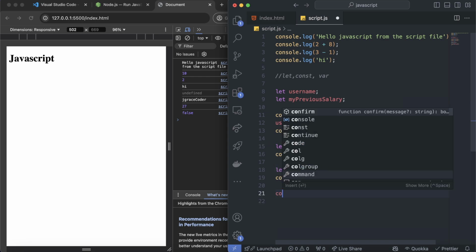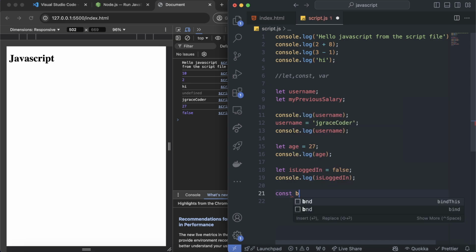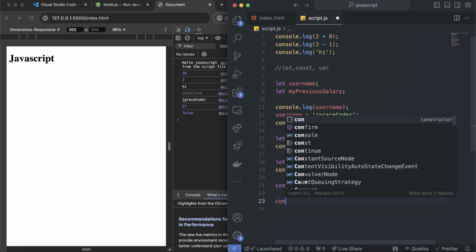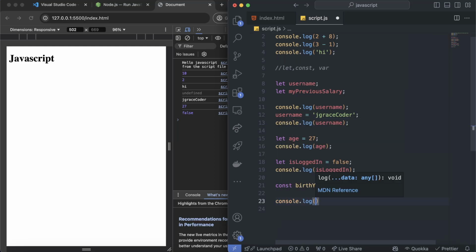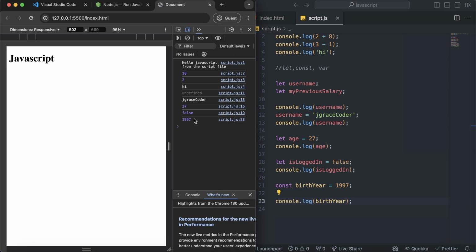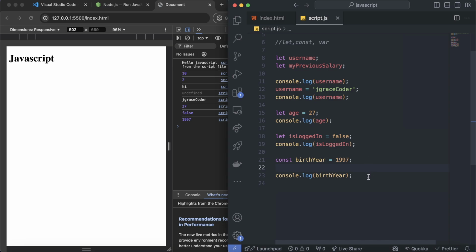Now let's look at the const keyword. We can say const birth year is equal to 1997, and console.log birth year and save this file. This gives us 1997. Great. Before we look at the last and the oldest keyword, which is the var, let's look at the difference between the let and the const keyword.